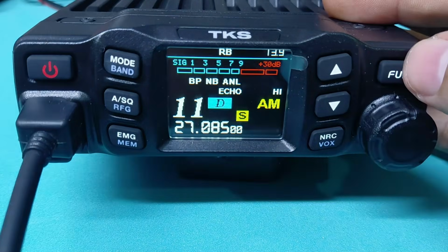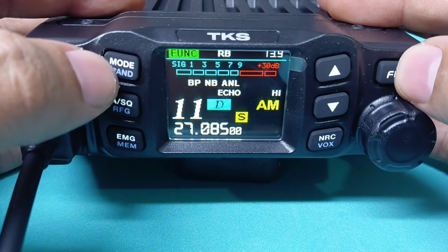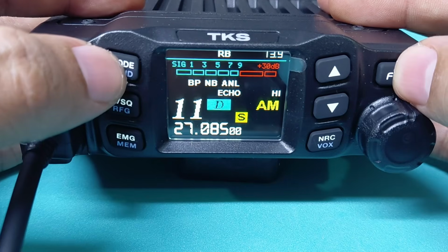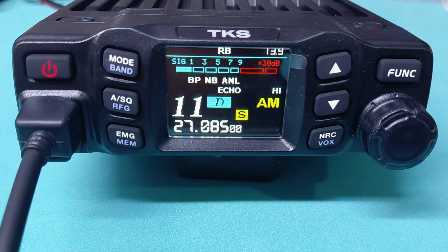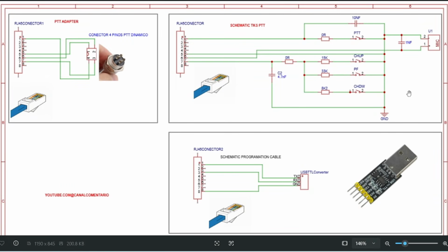Hey everyone, so in today's video I'm going to show you the wiring diagram for the TKS TK-110 Orion radio's PTT. Here we have the wiring diagram for the original PTT. Here on the left I have the wiring diagram for the adapters, so you can use a traditional PTT with a dynamic capsule. I'm also going to talk about a setting you need to configure. And down here, I have a wiring diagram for the programming cable, so you can connect it to your computer and do the programming via software.